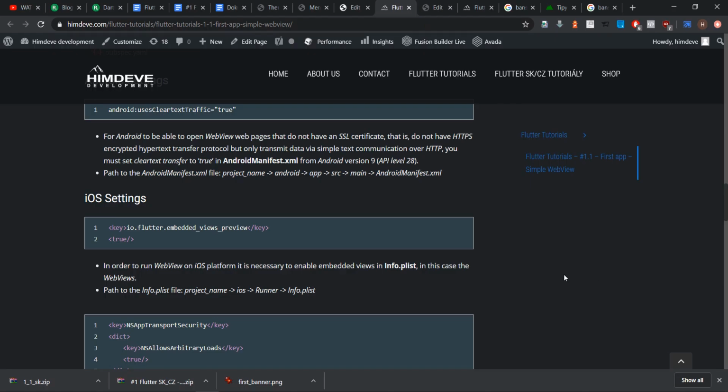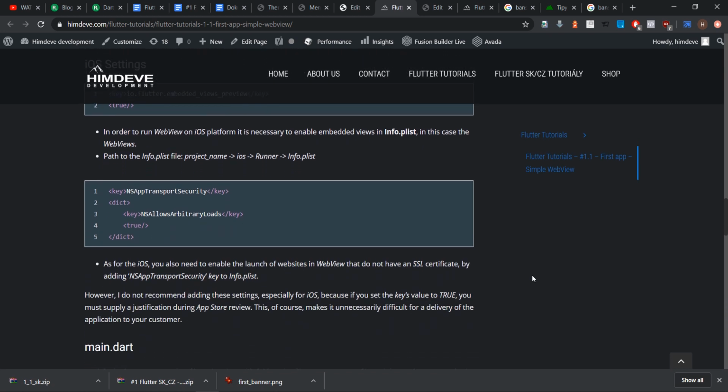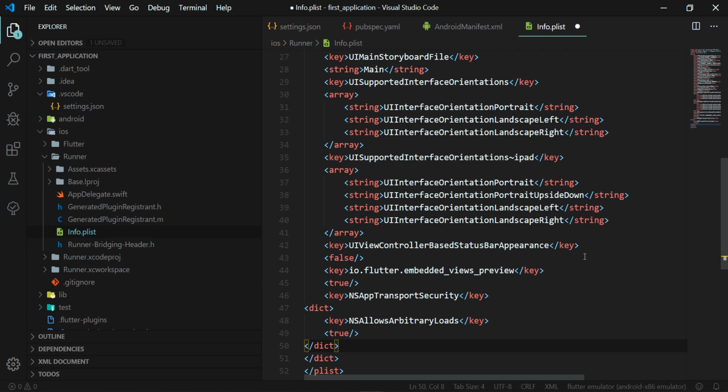As for iOS, you also need to enable the launch of websites in WebView that do not have an SSL certificate by adding the NSAppTransportSecurity key to the Info.plist file. However, I do not recommend adding these settings, especially for iOS, because if you set the key's value to true, you must supply a justification during App Store review. This, of course, makes it unnecessarily difficult to deliver the application to your customer.